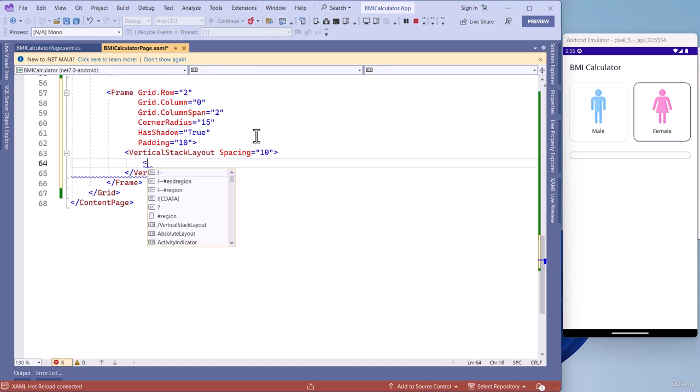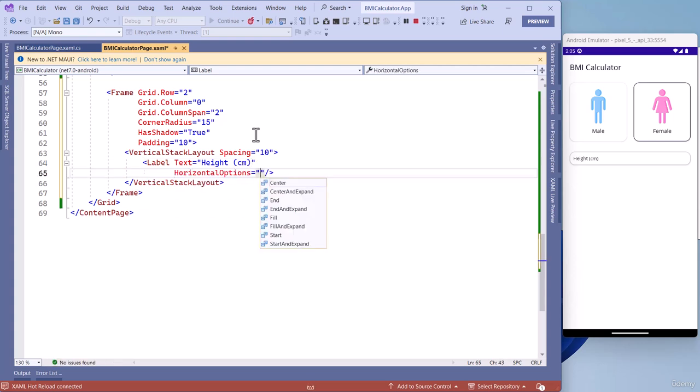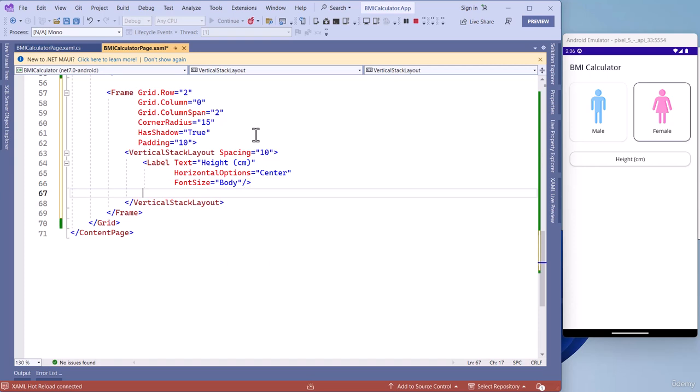Now, inside the vertical stack layout, let's add a label control with the text equals height centimeters, horizontal options to center, and font size equals body. Then we add the slider control.